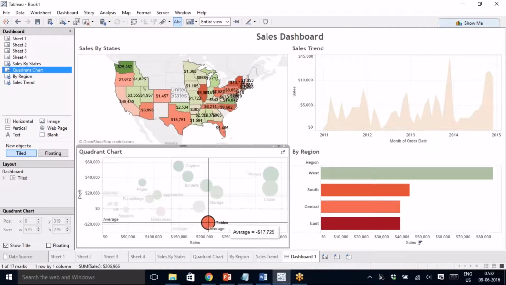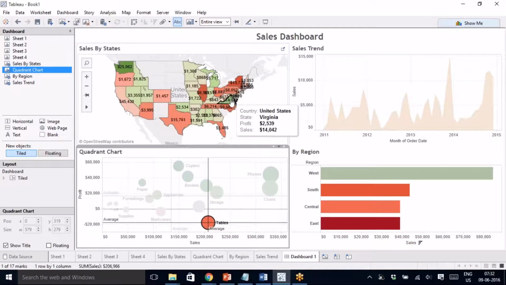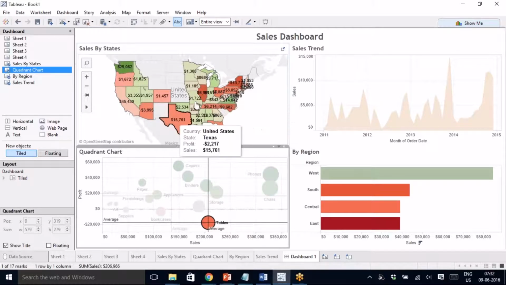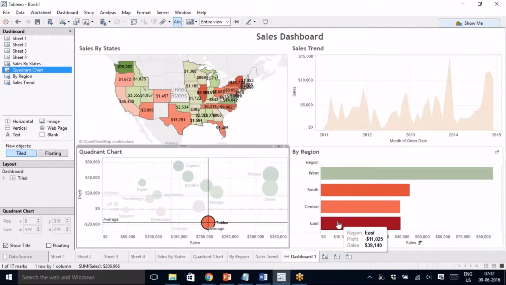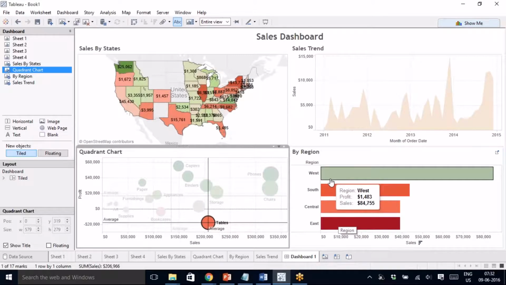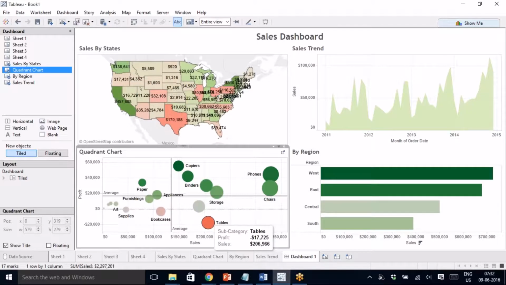So now you know that table is not doing good in most of the states. Only in Washington it is doing good, and in most of the rest of the states it is doing very bad. And here and there Virginia it is doing good, but it is doing very bad in Illinois and New York, and most important in East region. In West region it is doing okay, but in East region it is doing very bad. Maybe we need to concentrate on East region for the tables. So that's how your analysis should start, and you can create.